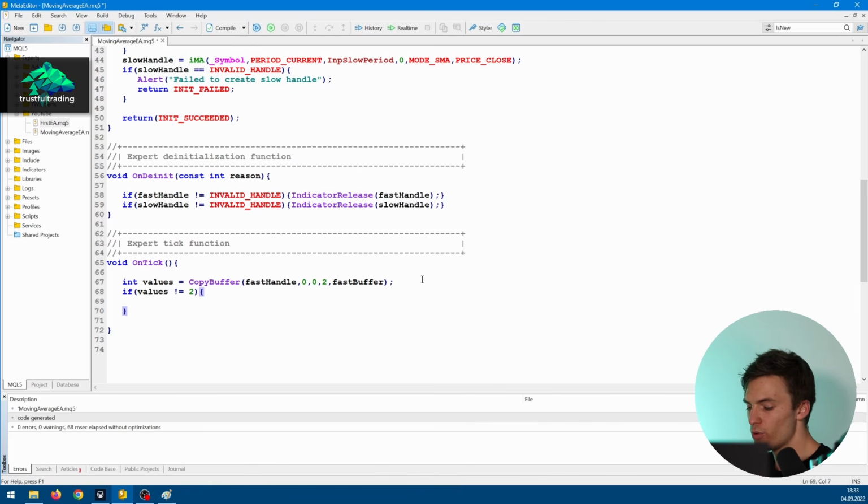And we also maybe write a print statement for the user. Not enough data for fast move average. So, and we also write return. This function is a void function, so we don't need a return value, we just return.